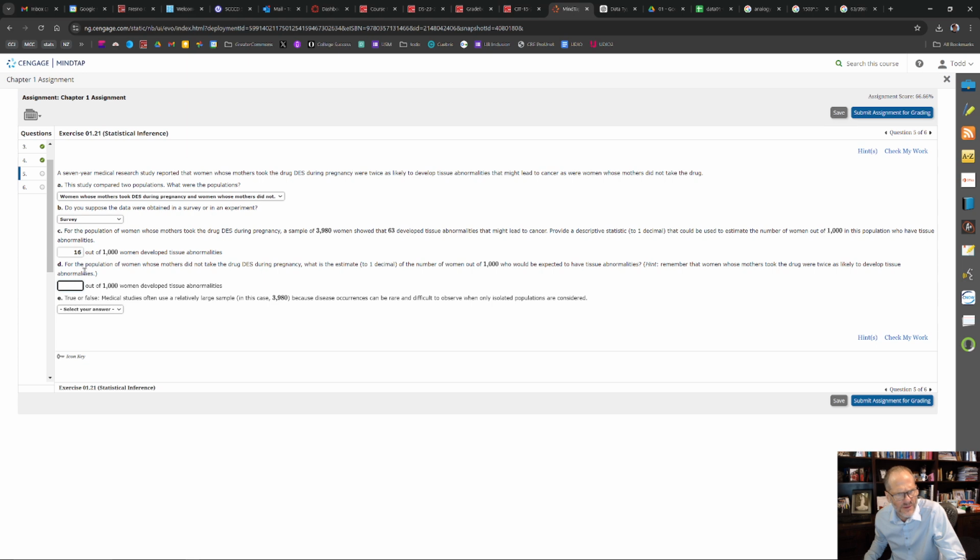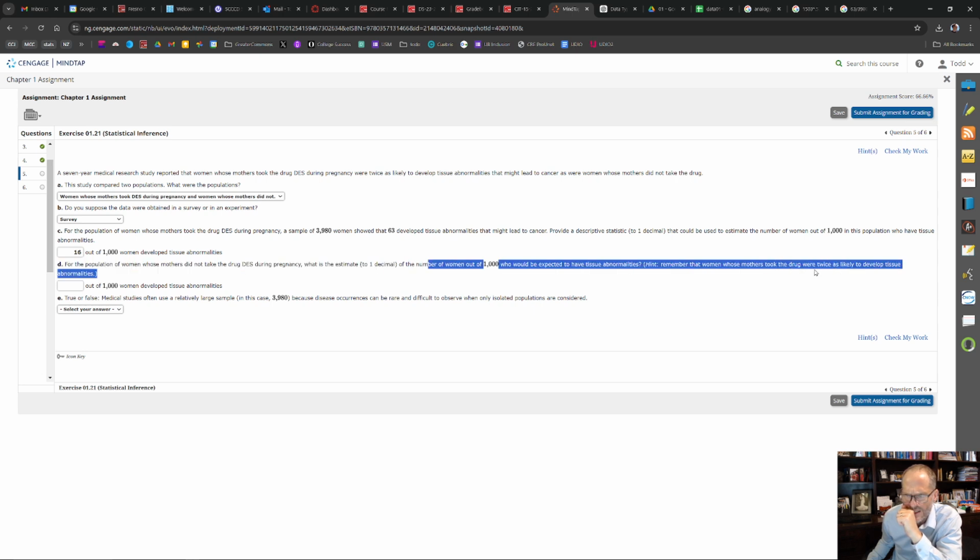And then here we have, for the population of women whose mothers did not take DES, what is the estimate of the number of women out of 1,000 who would be expected to have tissue abnormalities? Hint: remember that women whose mothers took the drug were twice as likely to develop tissue abnormalities. So we'll say 8. If DES doubles it to 16, then this is going to be 8.